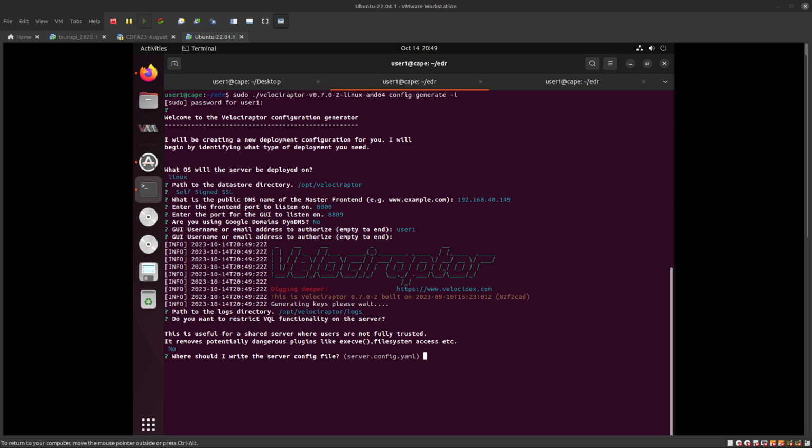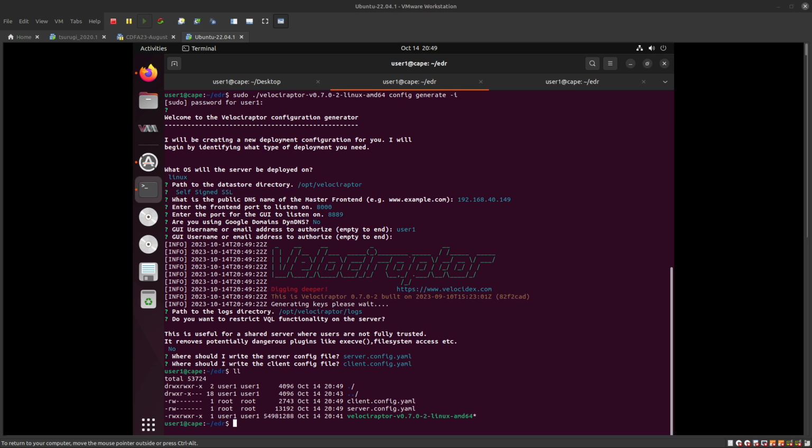Where should I write the server config files? Keep them where you are, so they will be created in the same path. So you'll see them now created in the same path as the application itself, Velociraptor. By the way, I know I'm using a GUI based system, but it's going to be the same command, same everything. So that's it for this video.